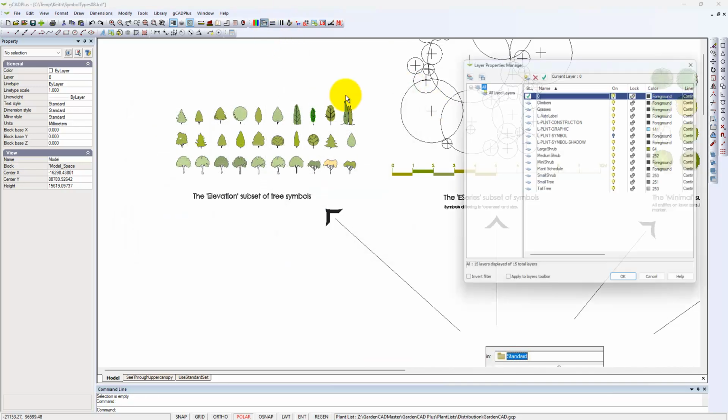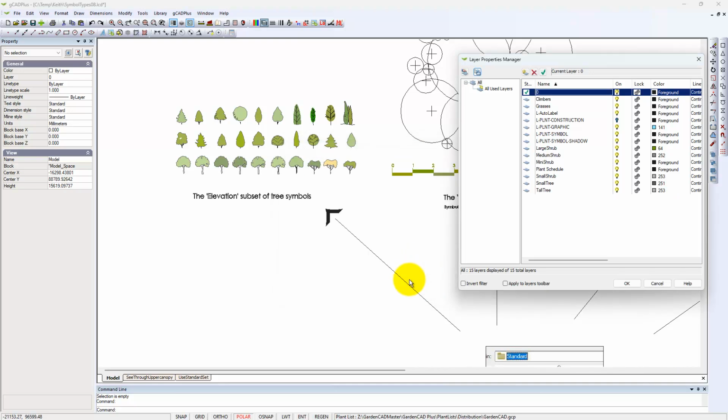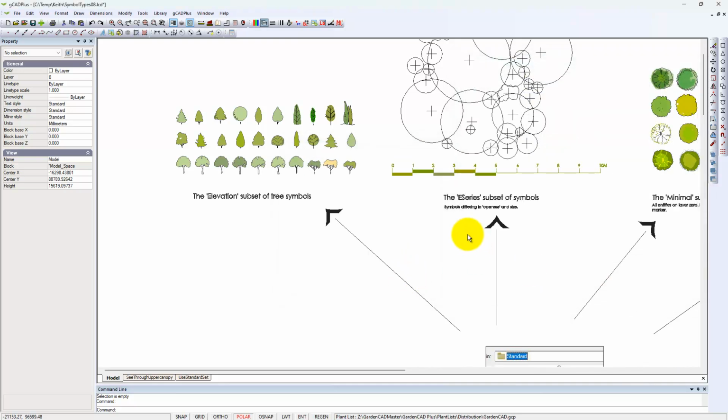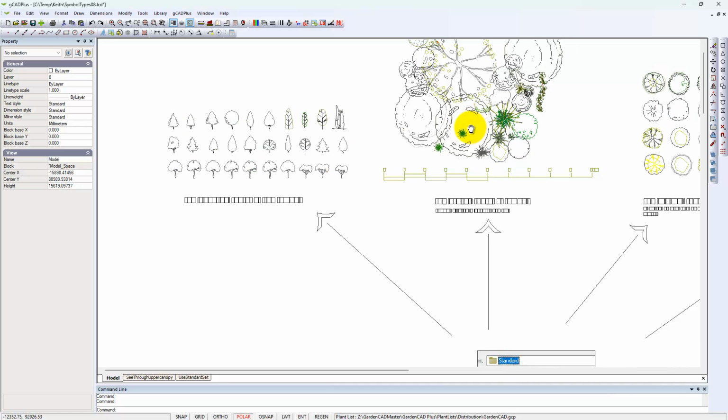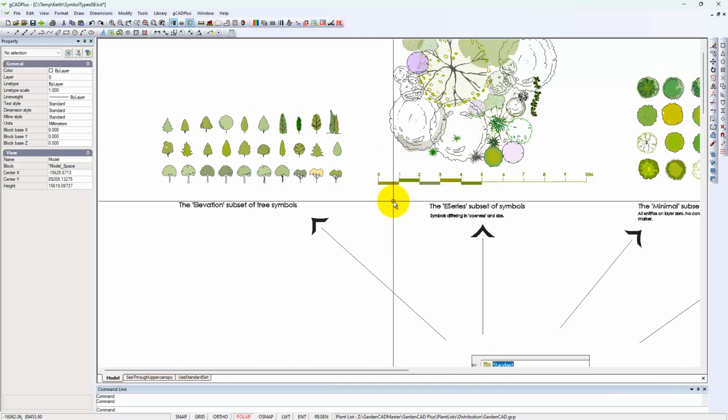Let's go here and back to our layer states manager, and we'll just turn on the base layer and restore that to get back to where we were, and the symbols come. So elevation symbols, fairly straightforward, I think.